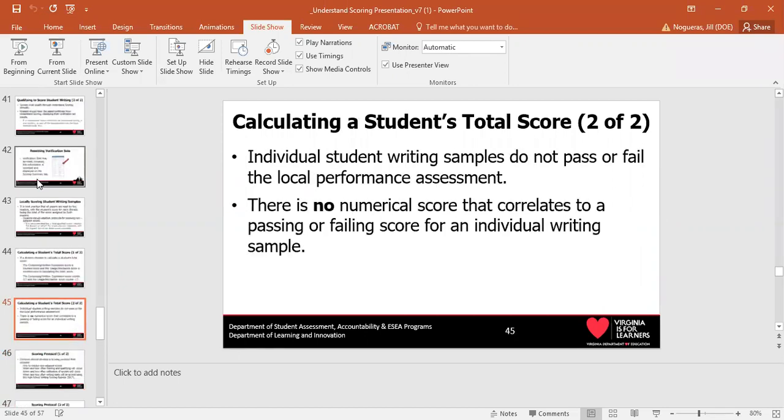However, it's important to note that individual student writing samples do not pass or fail the local performance assessment. They are included in a body of evidence that later will be evaluated for verified credit. Because of this, there is no numerical score that correlates to a passing or failing score for an individual writing sample.